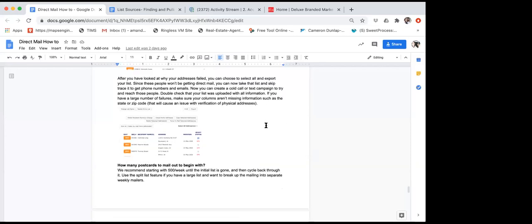Okay, and then you just want to double check that your list was also uploaded with all of the information. If it's incomplete, you're going to have a large number of failures, so make sure all your columns have the first and last name, all of the information for the property and the mailing address.